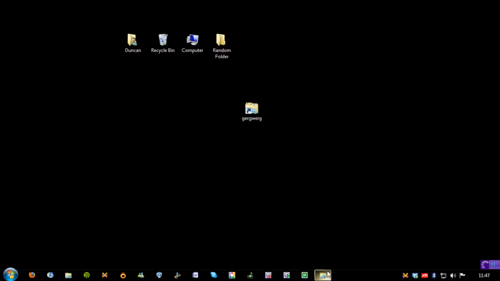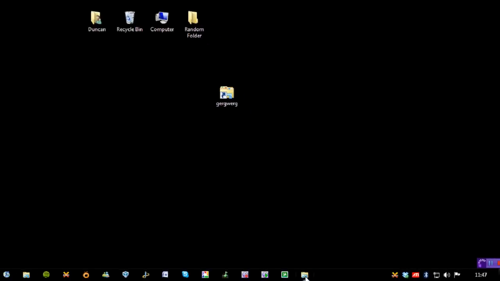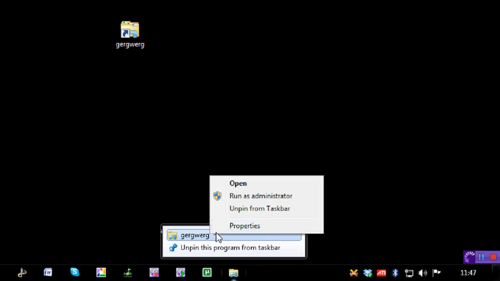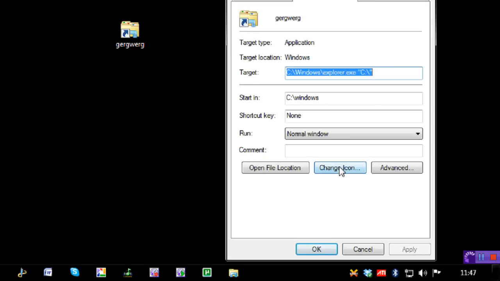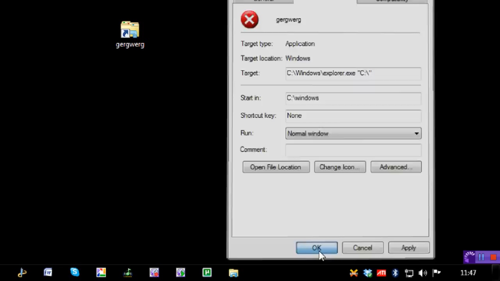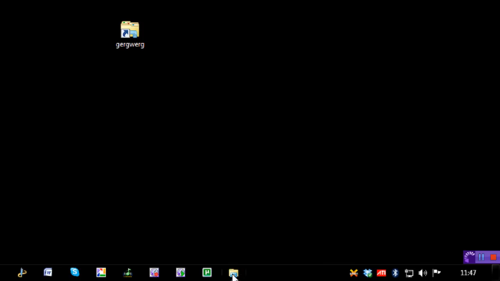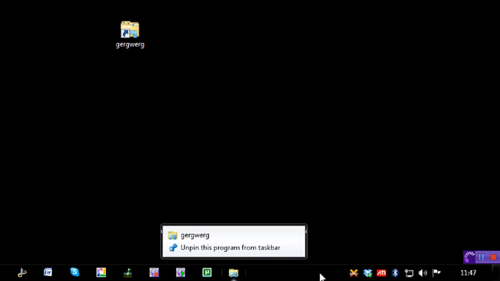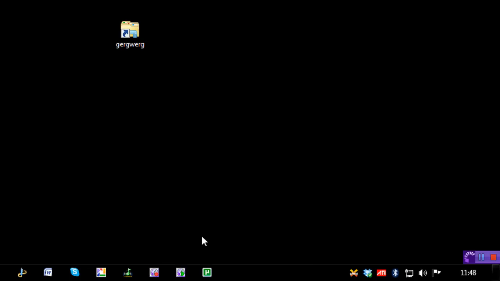Now this isn't very useful either, because if you have multiple icons with all different locations, which is what you probably want to do, and you right click this, go to properties, you'll notice there's a change icon button. Clicking that and trying to change the icon, clicking OK, does not actually change the icon inside the Superbar. So you always end up with the same icon, you can't change it. Now that's not very useful. So we need another way to go around this.